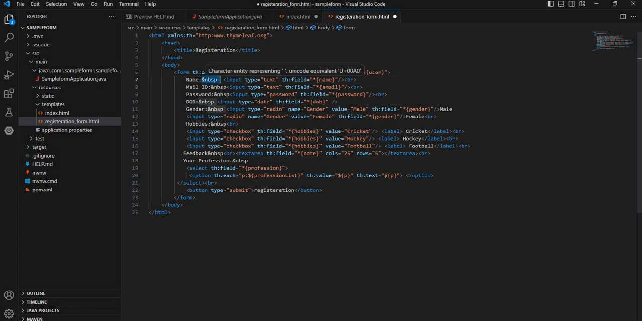I am in need of a space, so we have given an ampersand NBSP, and the first field name is name of type text, second is email of type text, and third one is password, and fourth one is date of birth of type date, and for gender I have used a radio button, and for hobbies I have used the check boxes, and to get the feedback the text area is given, and we can use the drop down list to select the profession, and finally there is a submit button.